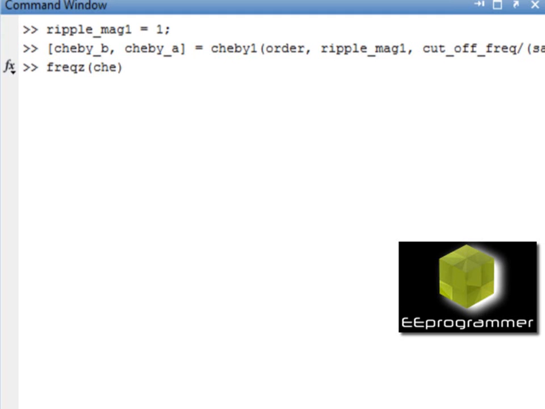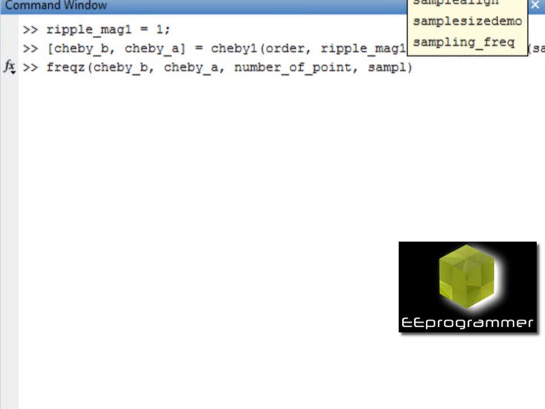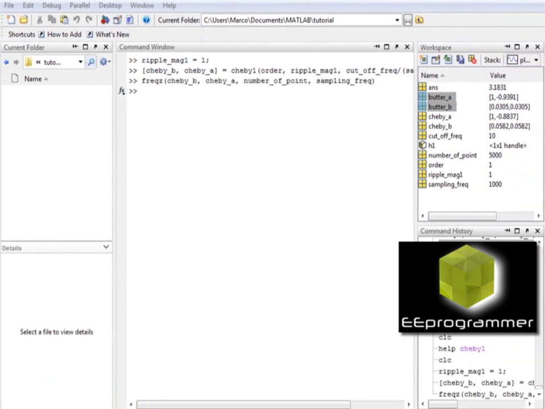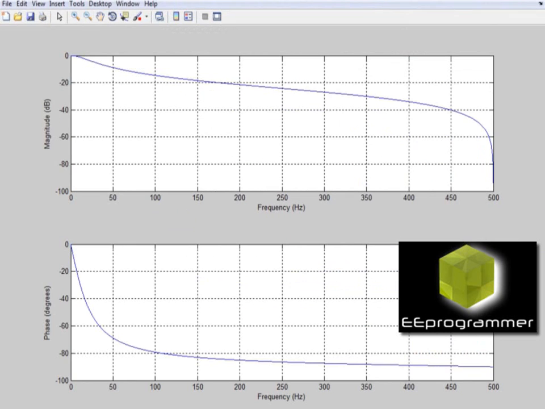Again, we are going to use the frequency function to display the result of the Chebyshev filter. All the code in this example is going to be available on eeprogrammer.com.